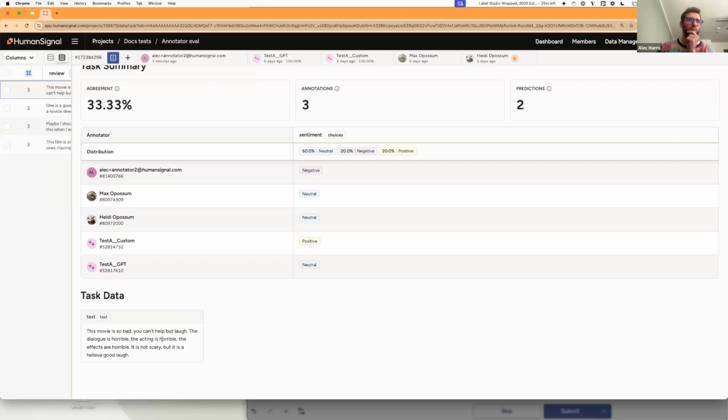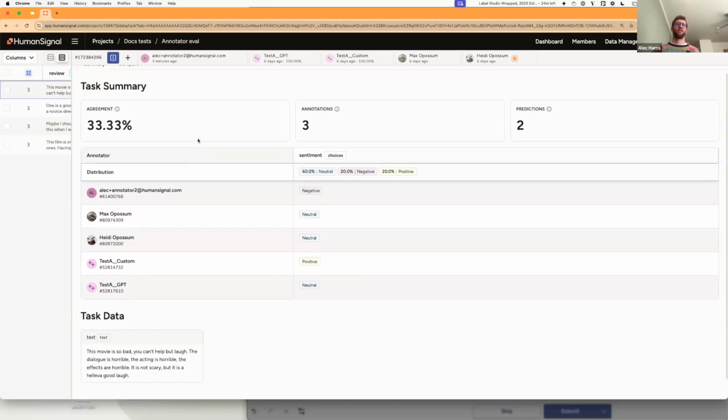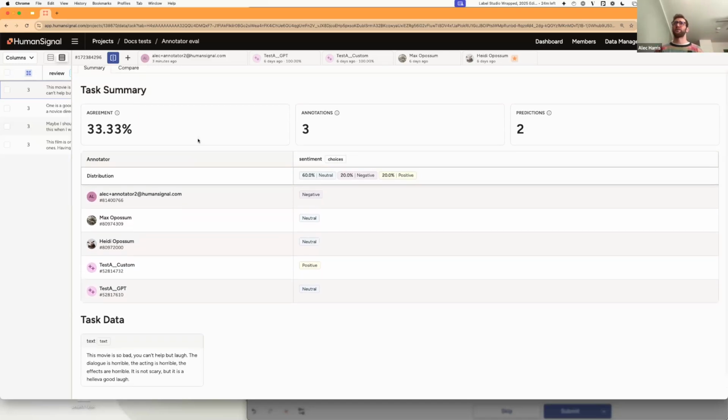So this movie is so bad you can't help but laugh. The dialogue is horrible, but it is a good laugh. Oh, okay, got it. So I need to now educate Alec Annotator 2 and explain to them, you need to read the whole thing, right? You probably stopped at "movie is so bad," and you need to look for things that are both positive and negative. "So bad it's good" is a thing, and that's a teaching moment. We also added this distribution row up here to make it easier to see what is the most common answer. Okay, so that's the quick flow for the annotator quality.